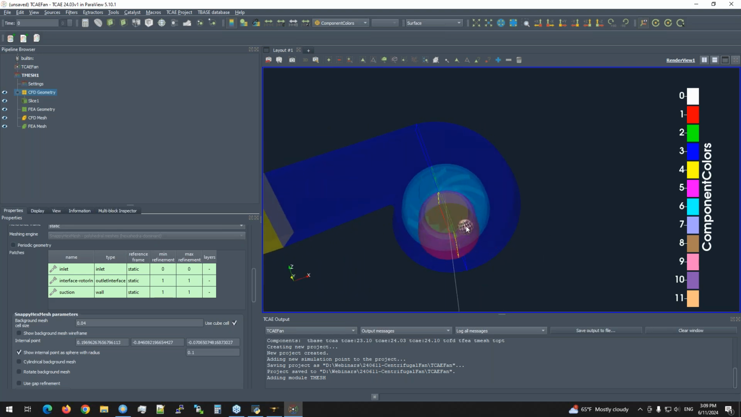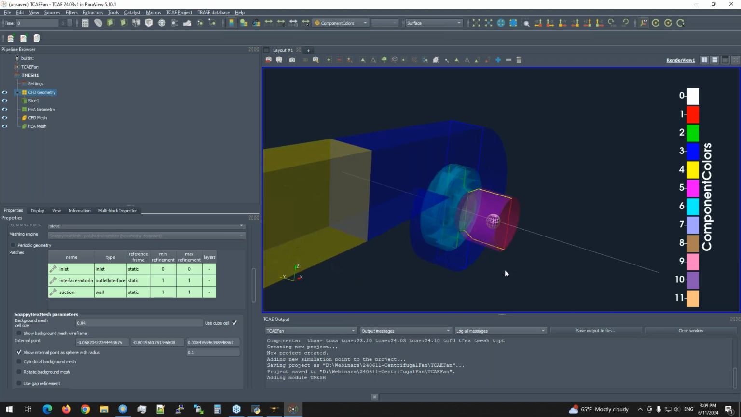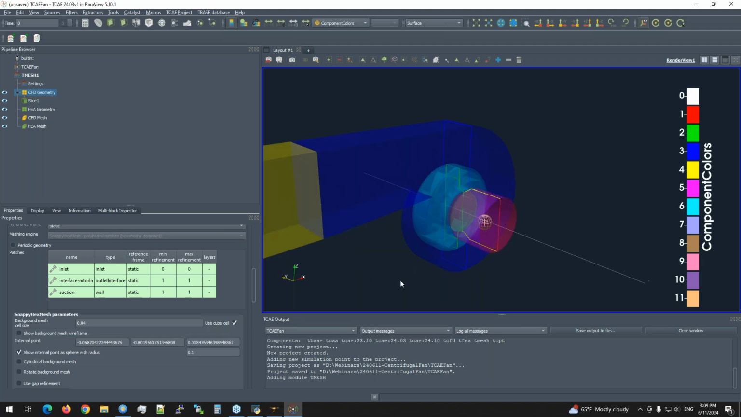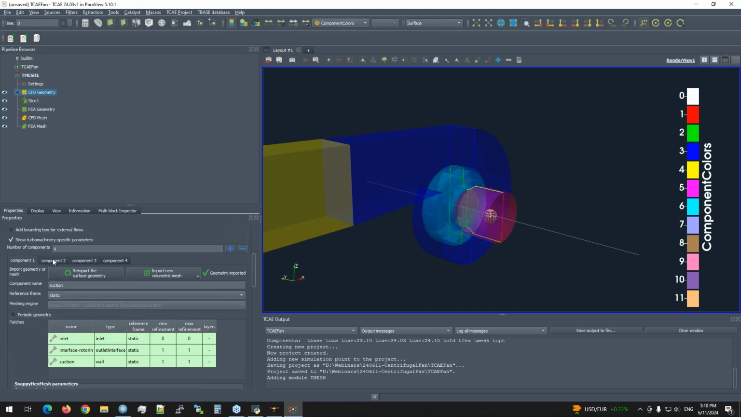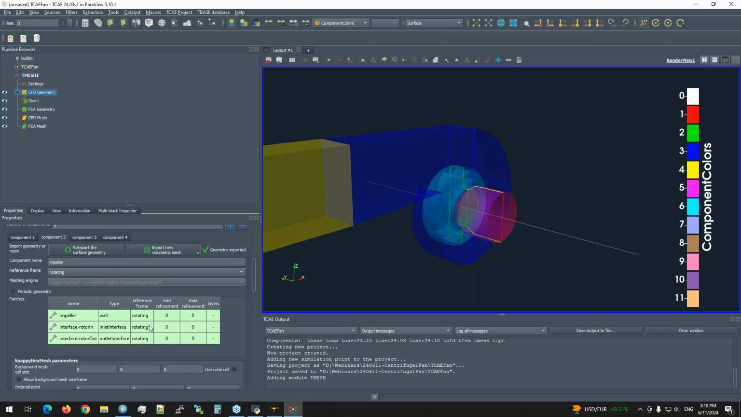So you need to place the point inside the given component. You can use this interactive feature to visualize the internal point and move it into the component, or you can set the values manually. And this basically must be done for each component. I don't want to bother you with the settings.